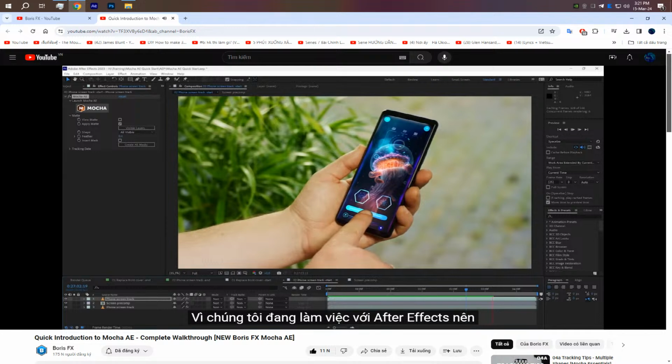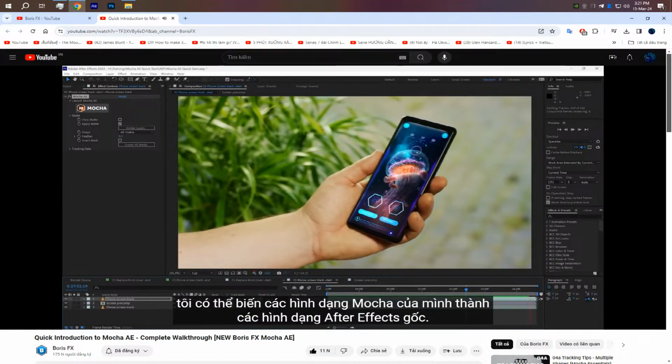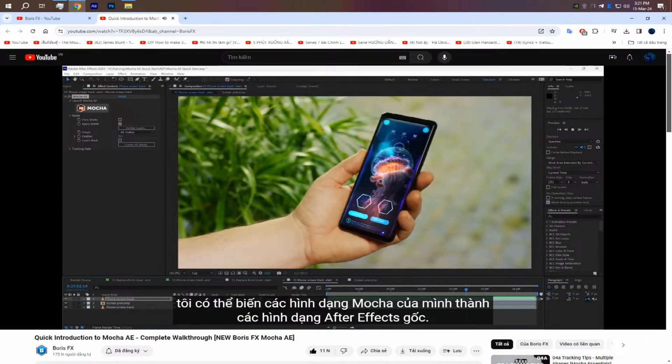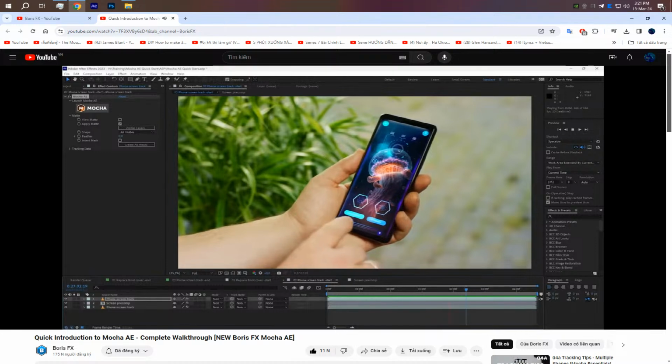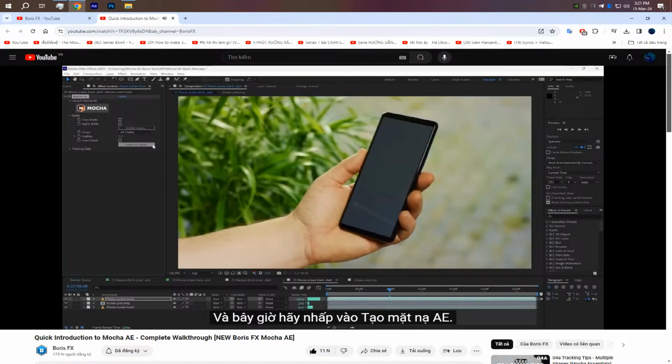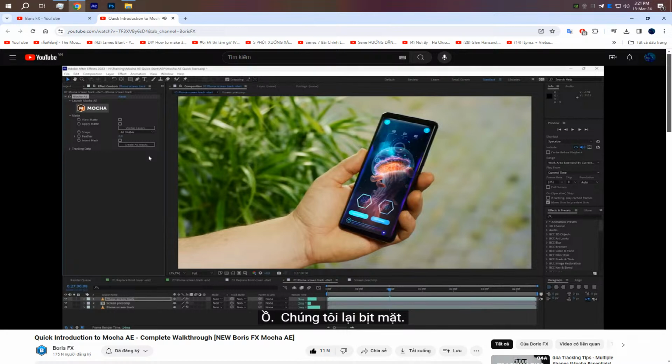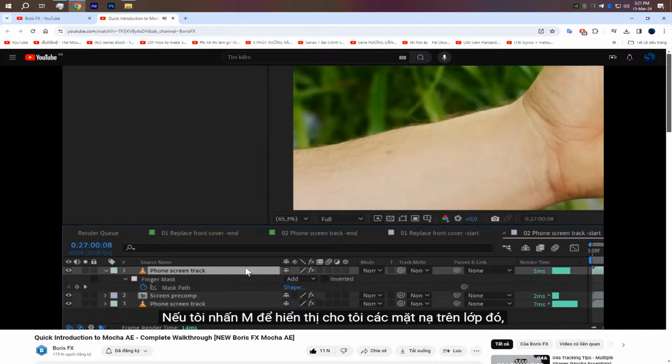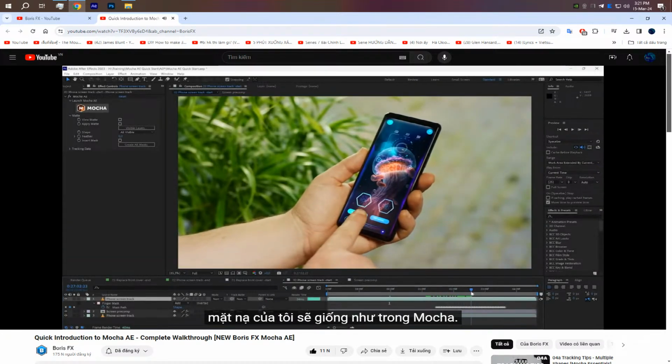And because we're working with After Effects, I can turn my Mocha shapes into native After Effects shapes. Let's turn off Apply Matte again, and now click Create AE Masks. Oh, we're masked again. And if I hit M to show me the masks on that layer, there is my mask directly as it was in Mocha.